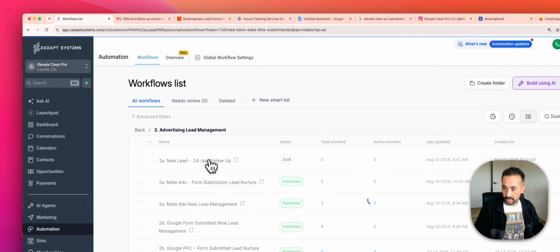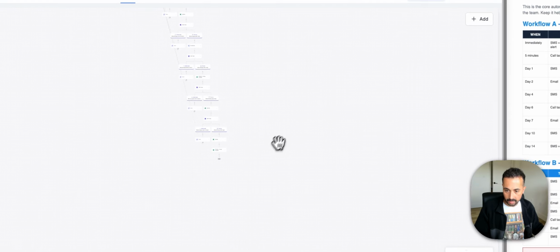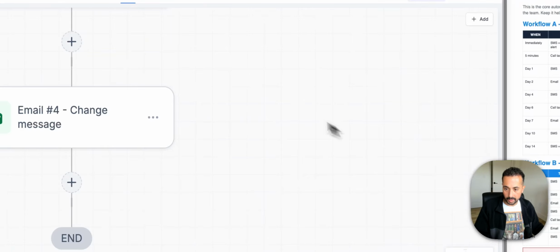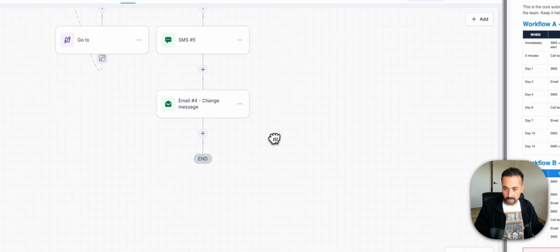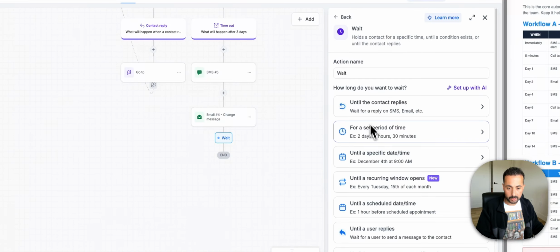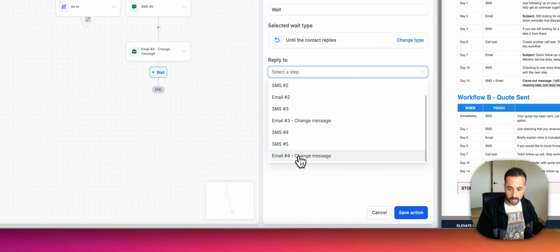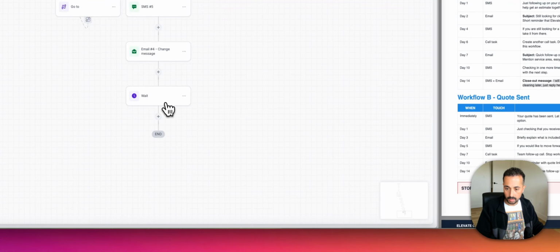Okay. The other way, just as a little tidbit, the other way I would make this better towards the end here is, okay, we went through this whole process, right? And at the end, let's say they don't respond again. Okay. They don't respond to this last thing and either one of these.